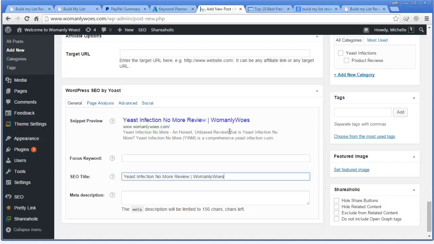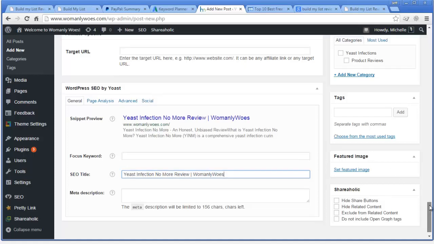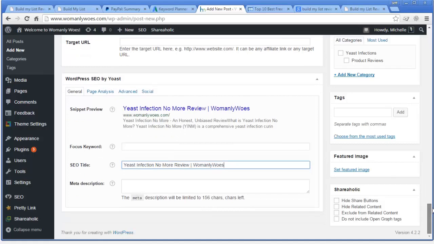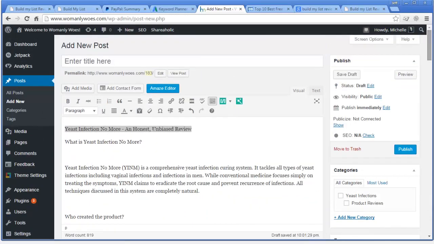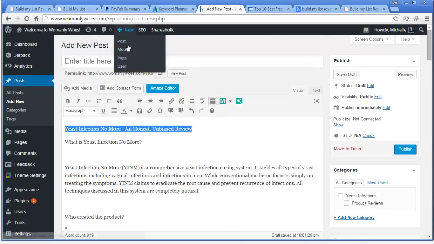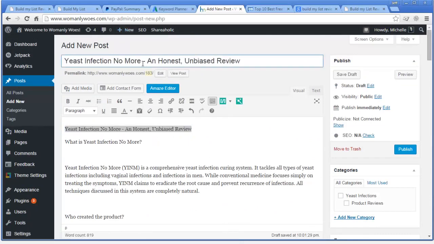Now you'll notice what I'm not doing is something like yeastinfectionnomorereview.com or getridofyeast.com. I'm trying to find something brandable, as I explained before, that I can use for a lot of other things. If I want to go into other women's health related issues later with this page, I can do that.